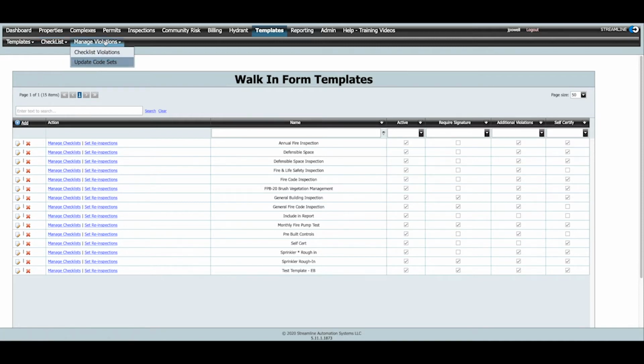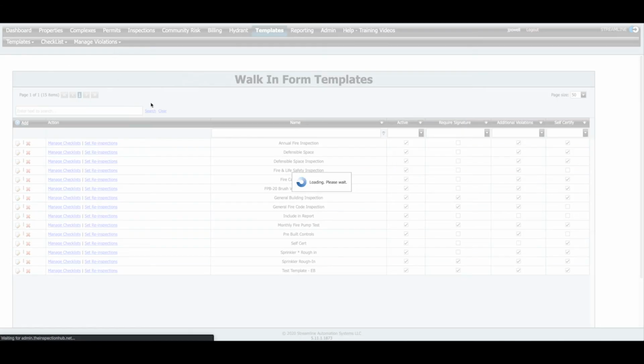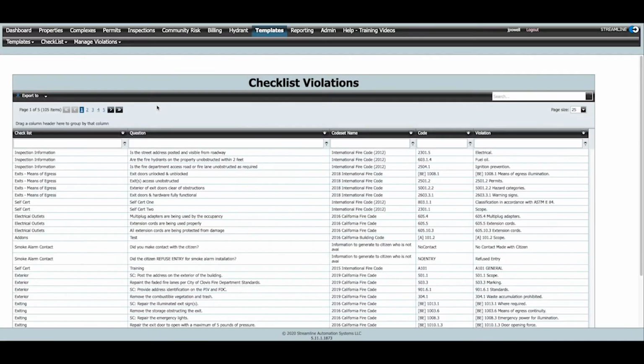Then there's a new checklist item called Manage Violations. Under the Manage Violation section, this will allow you to bulk update your code sets from the current code set to a new code set. The first thing you want to do in this process is to view the checklist violations. This will pull up a screen that allows you to view all of your checklist violations.